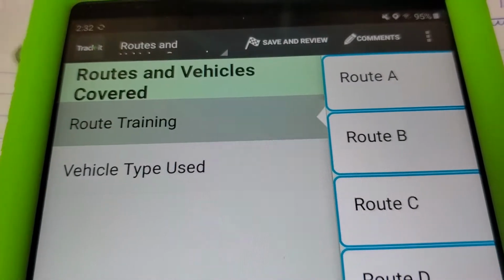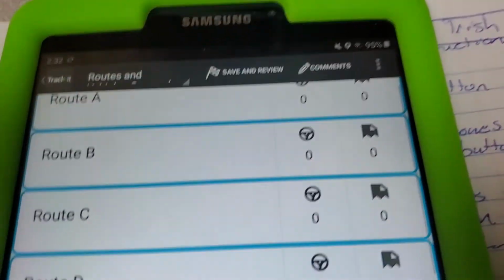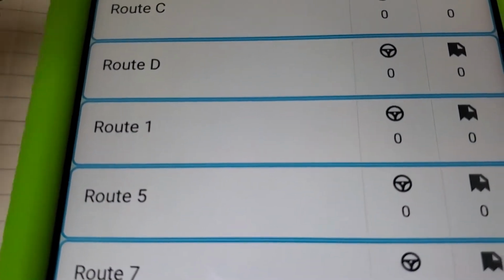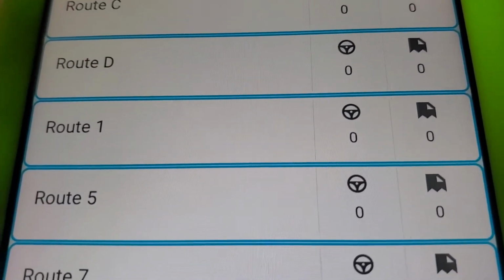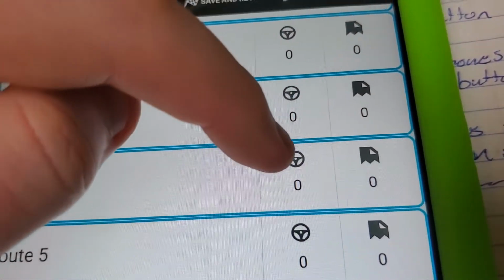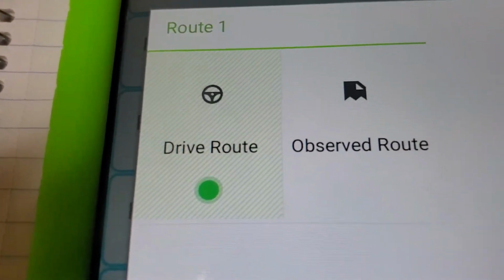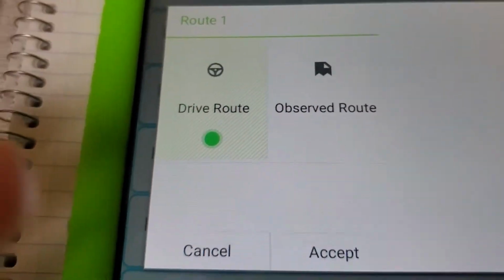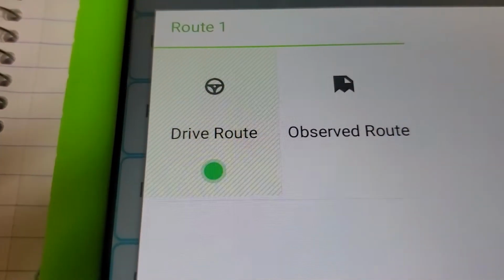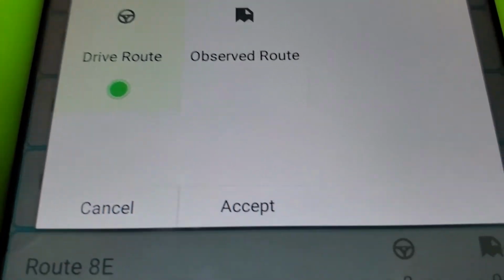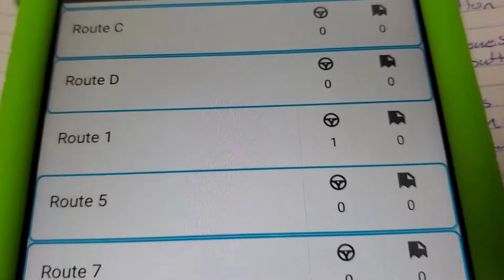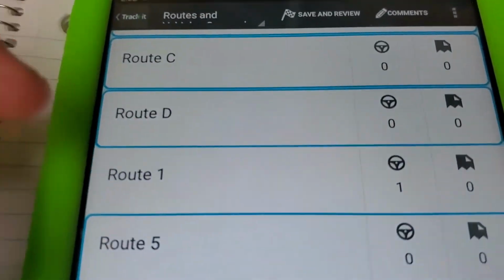So let's say they want to do, we'll look through these. Let's say they haven't done a 1 in a long time. So after they do the 1, after they drive it and they feel good, we're going to hit this little steering wheel icon here and drive route. That's what they did. They drove the route. That's why I didn't hit the other one, because the other one's for if they observed the route. So obviously they drove the route. So we're going to make sure that they drove the route. We're going to hit accept. Cool. And a little 1 appears showing that they did that route again and they feel good.